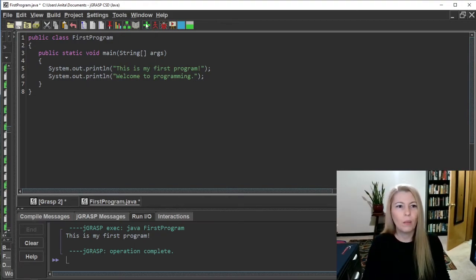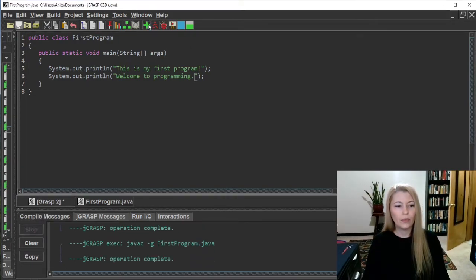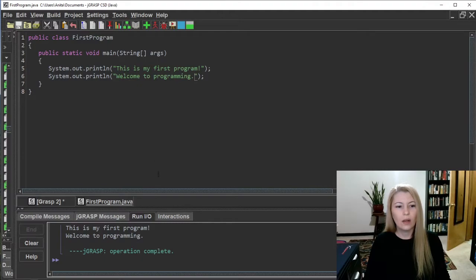So let's hit compile. Right, everything seems to be in order. Let's hit the running guy again. And there you can see it is printed out.